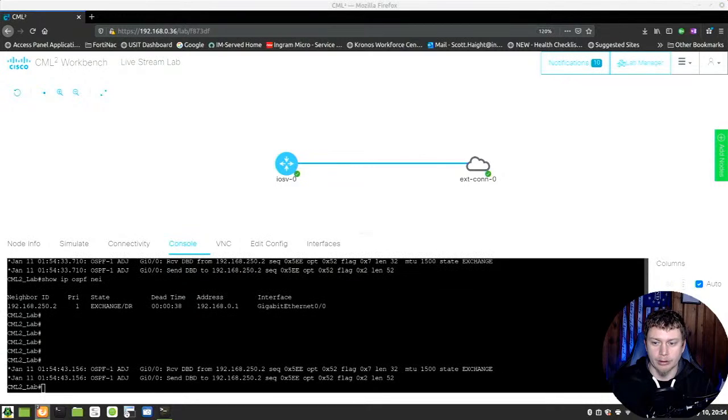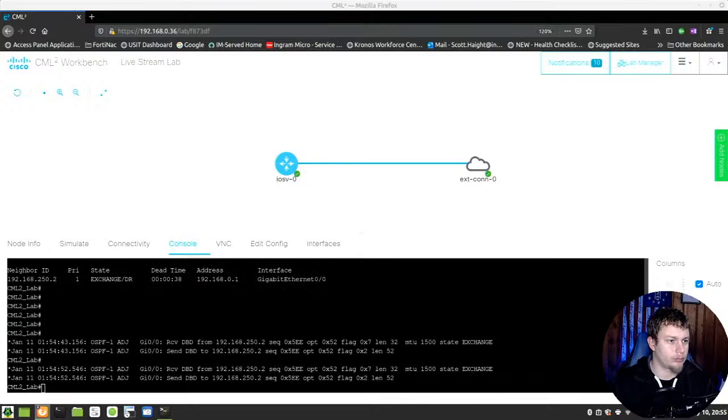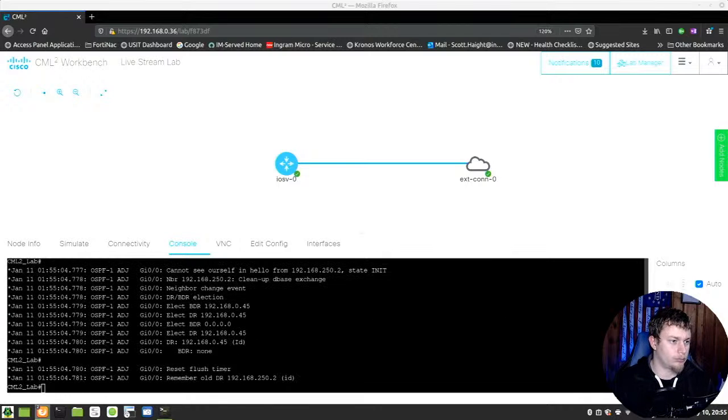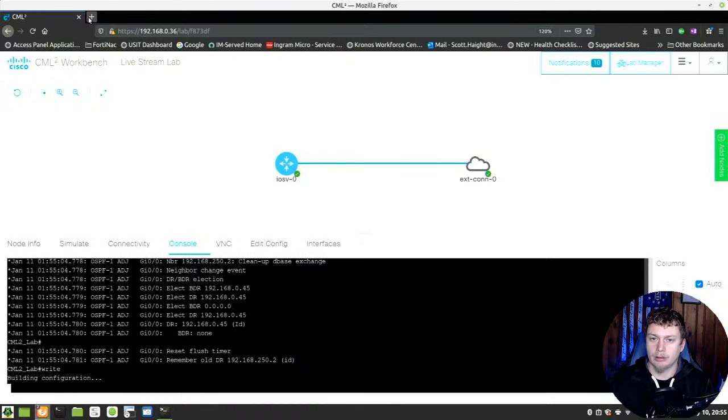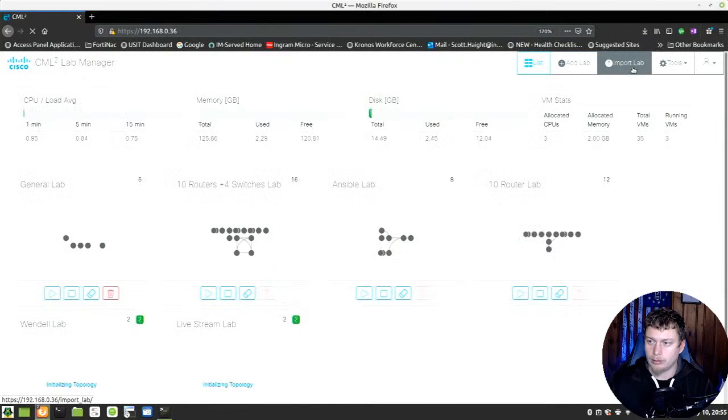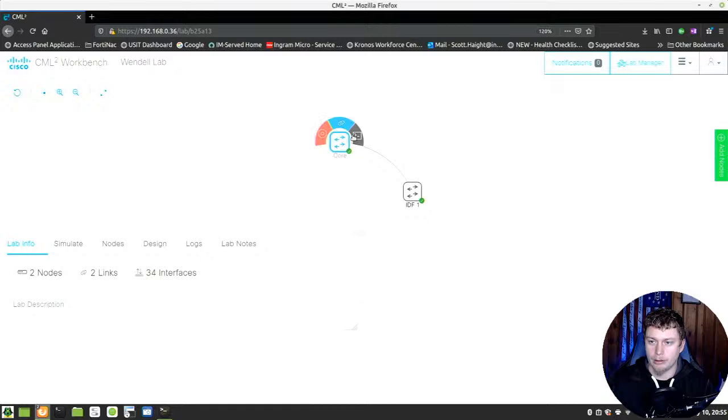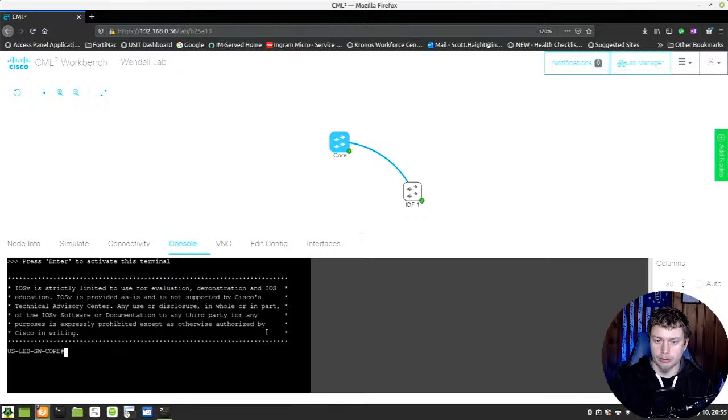Let me hop over to my other screen. I'm going to reboot my CML VM real quick. Before we do that, we're going to write this config. Okay, I'm going to go back over here. I have one more lab that I've been working on. I'm going to write those quick.